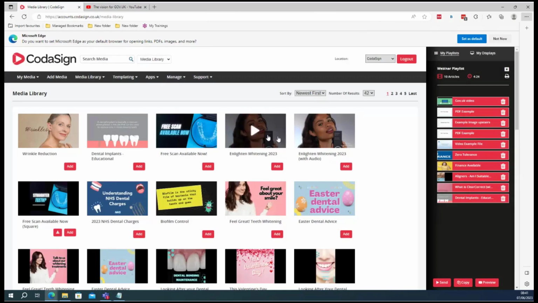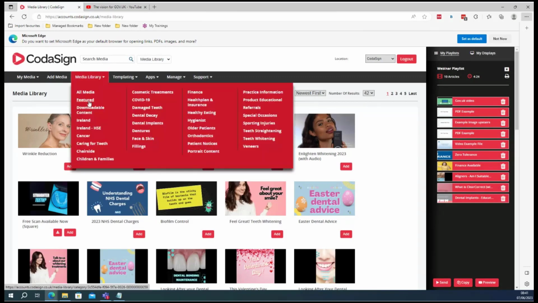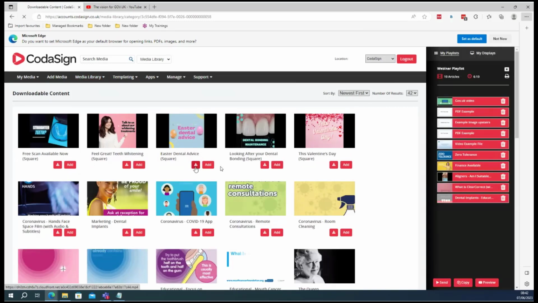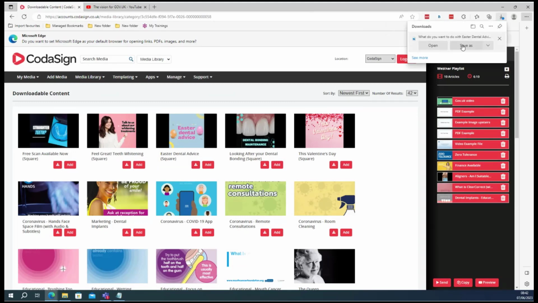And we did also mention the downloadable content when we mentioned the media library. So I'm just going to click on that for you for now. You can see just next to the add button, we do have the download feature as well. If you press that, it will allow you to download it onto your PC. You can see I've got it save as, and then just save it wherever you'd like.